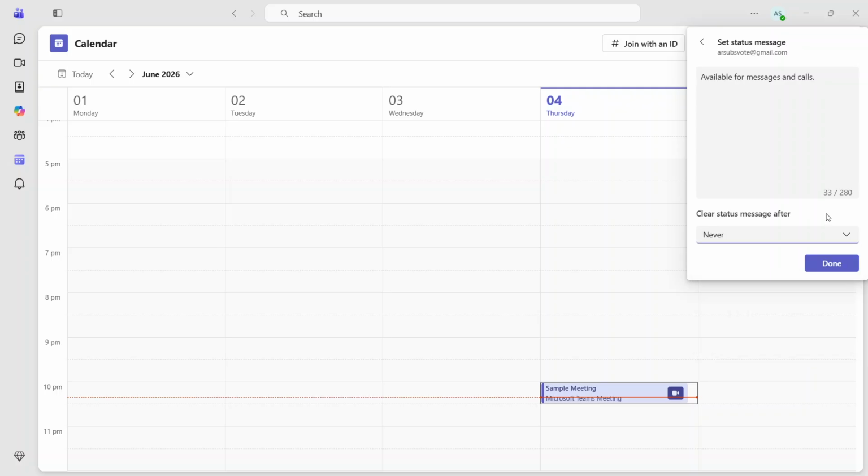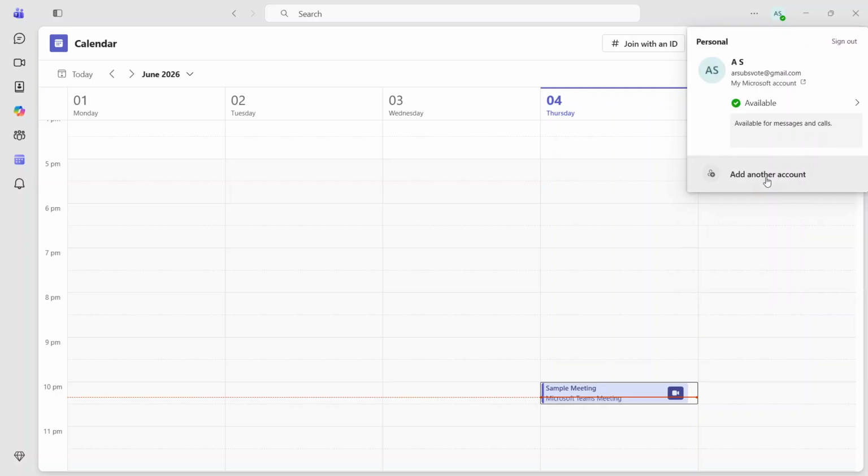Keep in mind that this status message is separate from the green availability indicator. In other words, the message adds context for other people, but your actual green status still depends on your activity and device behavior.